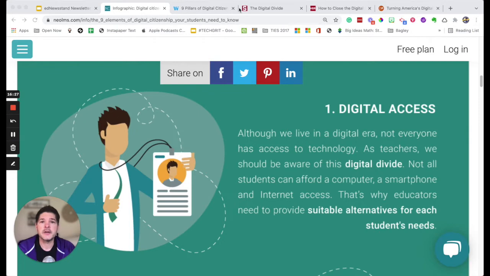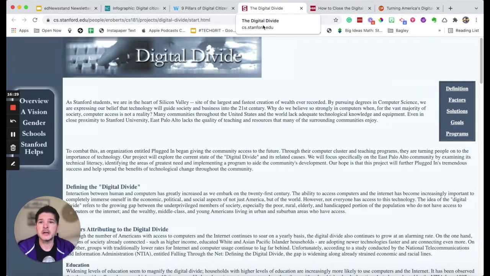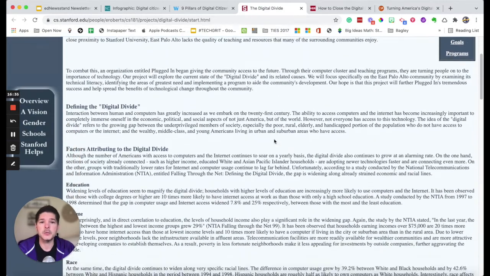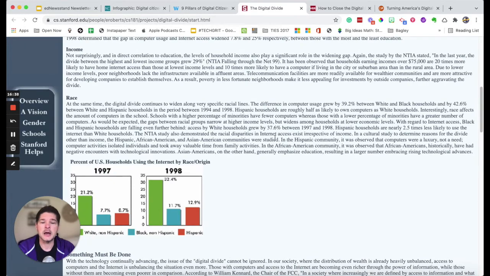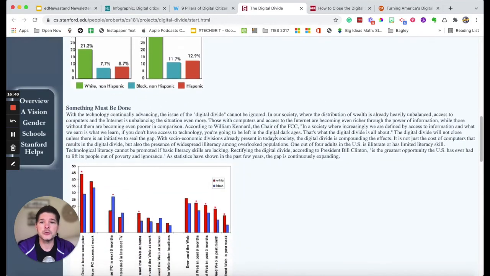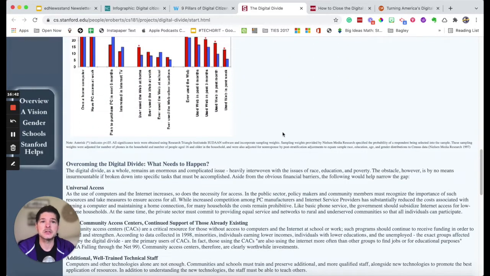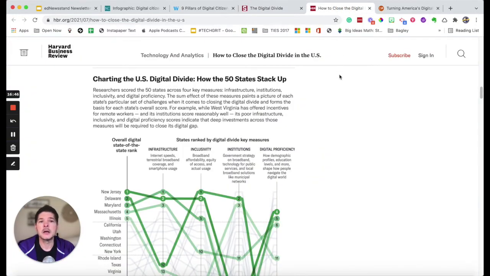One of the articles that I found was on the digital divide from Stanford on a research study that they did with regard to students. And so you can kind of read through defining what digital divide is and what they found with regard to the digital divide in students and at school. Now, Harvard Business School did another research project with regard to information that was pulled from the Fletcher School. And so this charts the U.S. digital divide and how the 50 different states stack up.